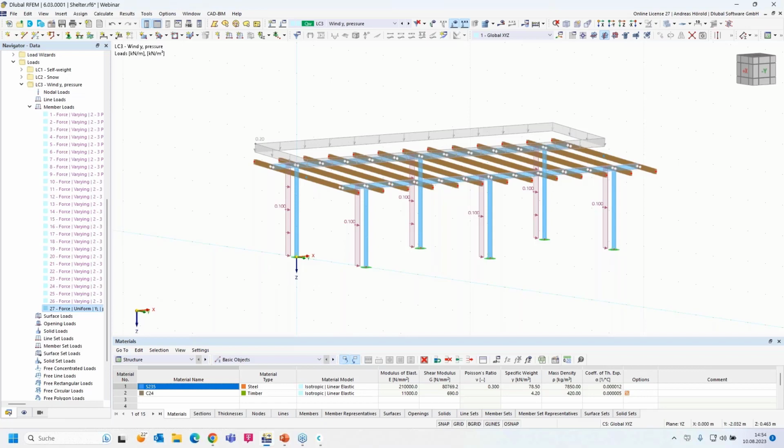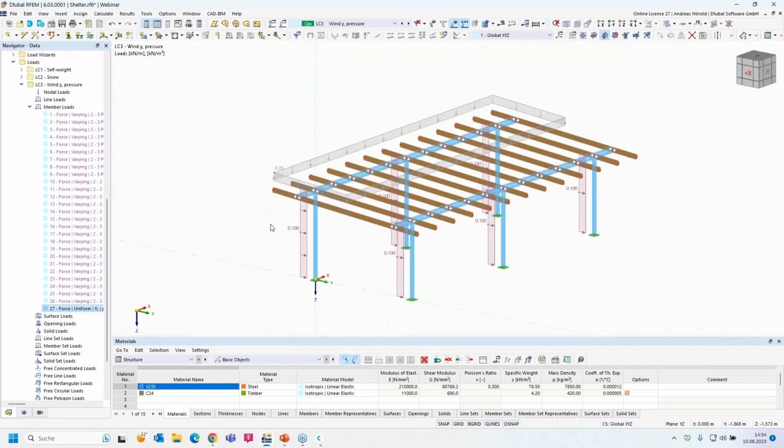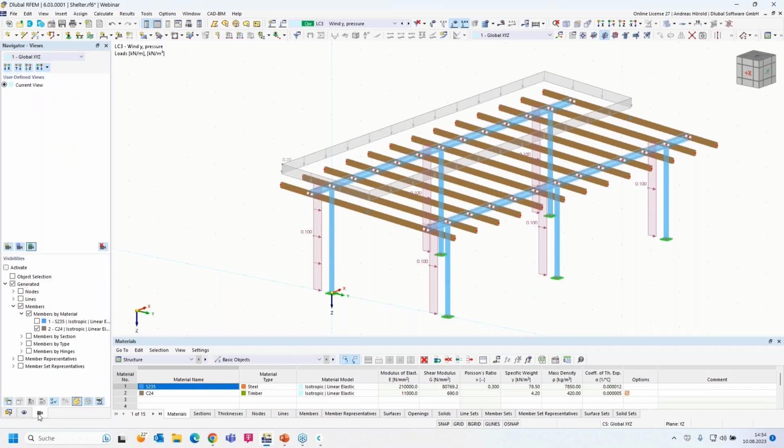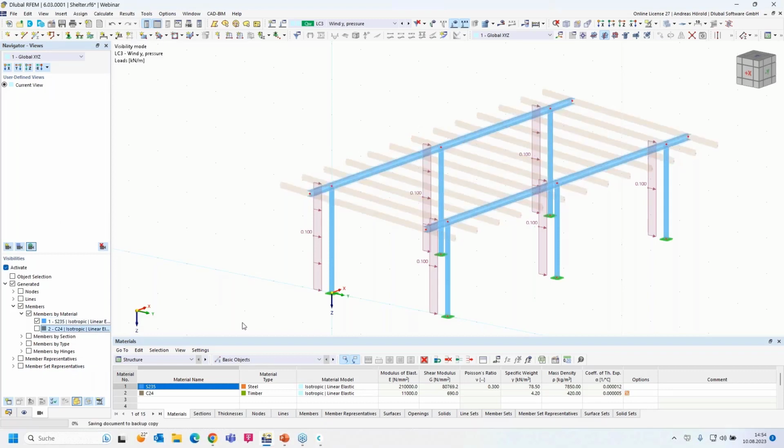Okay, so one load is missing. In this example, I would like to define a wind stripe with a height of 1 meter, and I apply it on the steel member. That's why I go to the navigator views.